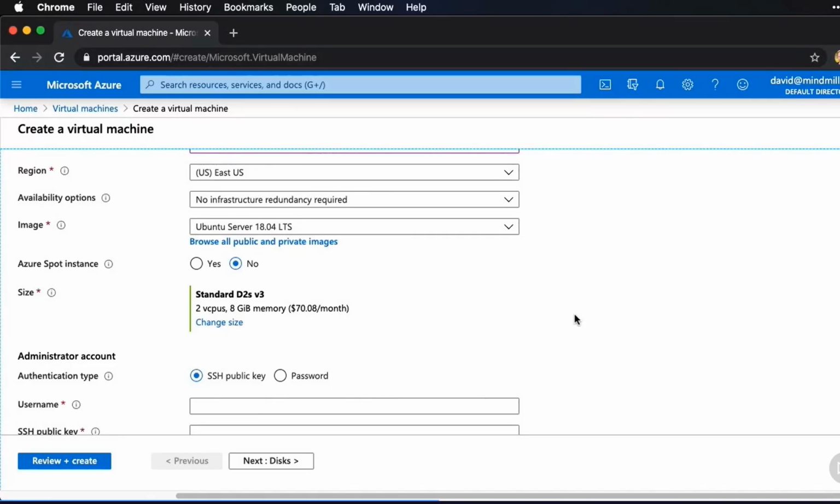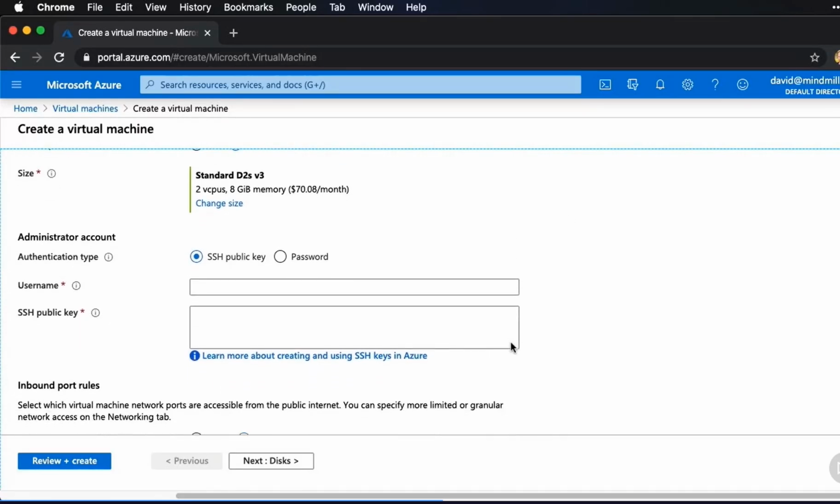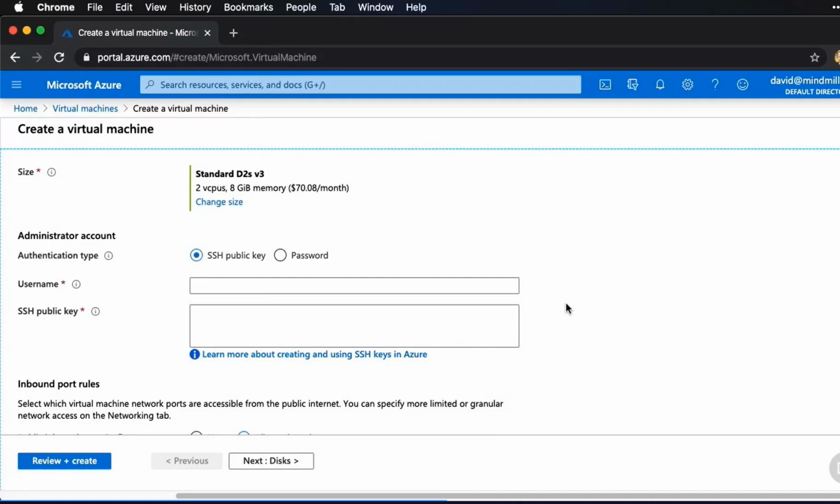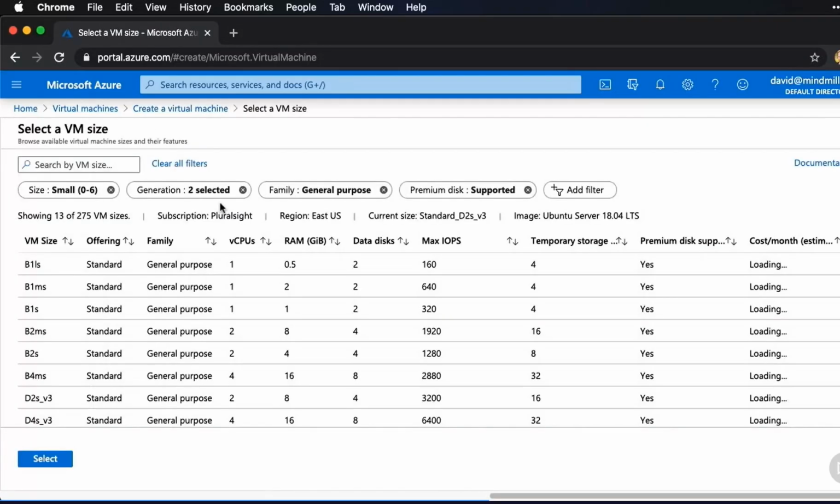Now the next thing we need to look at is the size, because the size will dictate a couple of things that you probably care about. First, the size will dictate the resources that are available to your virtual machine, including your CPU capacity and the memory that the server has. But maybe even more important for that is this will also dictate the cost, so what your server will actually cost to run on Azure. So we can click on the option here to change size.